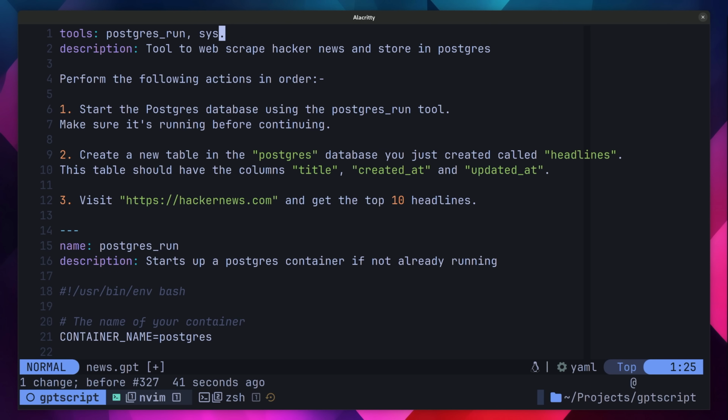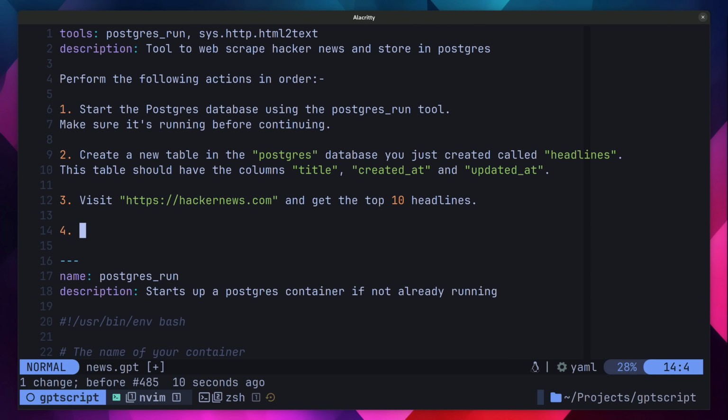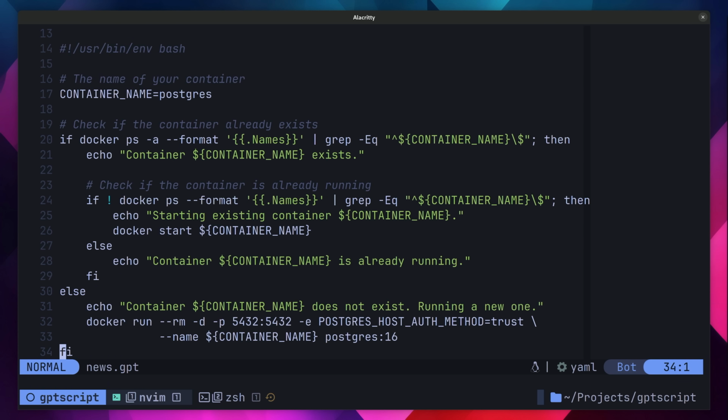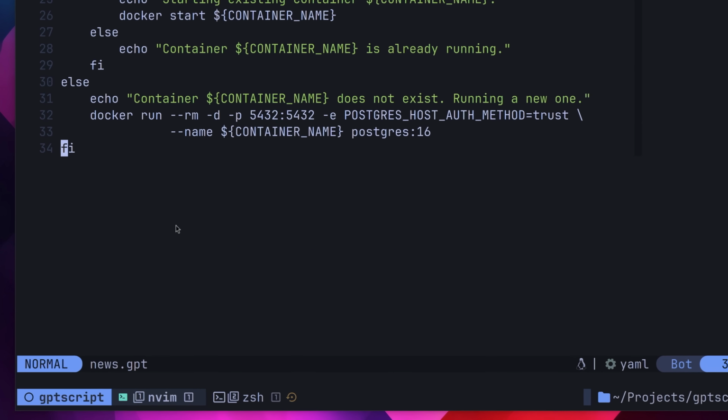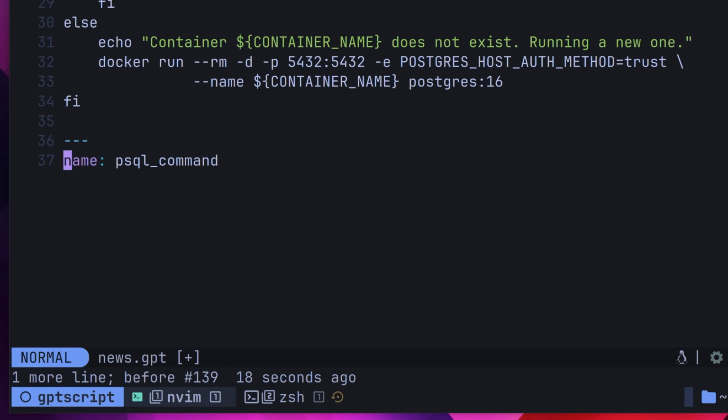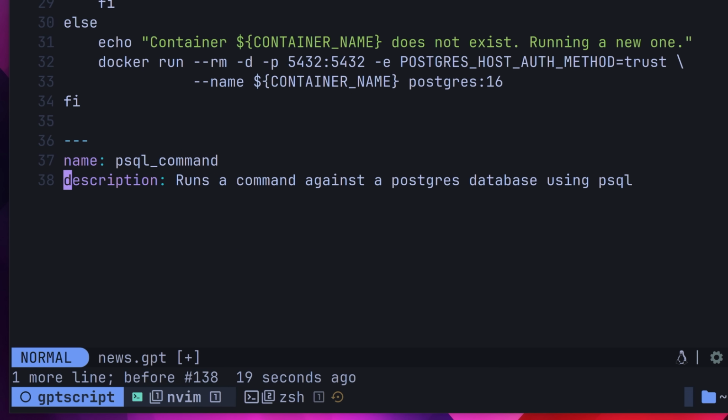Let's go ahead and add this into our tools list. For our final step, we want the model to insert each entry into the Postgres table that it created earlier. Because this is interacting with our system, we need to define yet another tool in order for GPTScript to do this. Let's go ahead and create one called PSQL command. Let's give this tool a nice description and then specify our input arguments, which in this case is going to be the SQL command we want to execute.